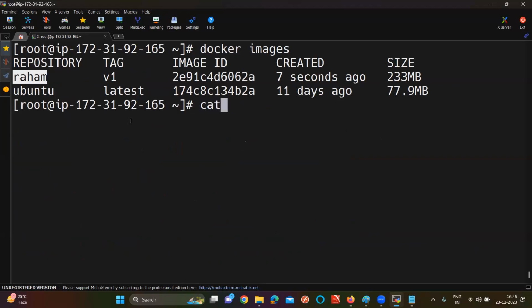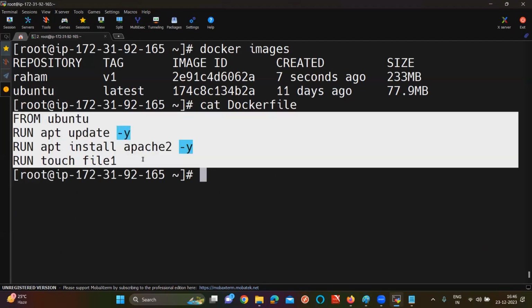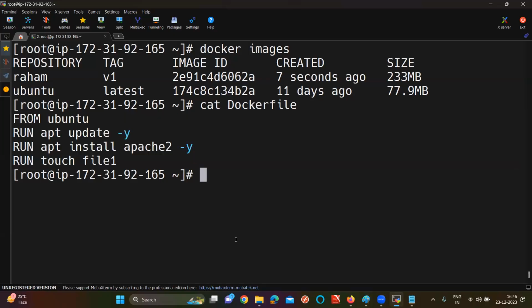You want me to show? Cat Dockerfile. Are you seeing the components here? Now this Raham image has the base image of Ubuntu, and it is updated, and in this image you install Apache 2, and you create the file. Now this image has all the set of instructions in this Dockerfile. From the image, can we create a container? Tell me the command to create a container from the image. Docker run -it --name container1 and image Raham v1.